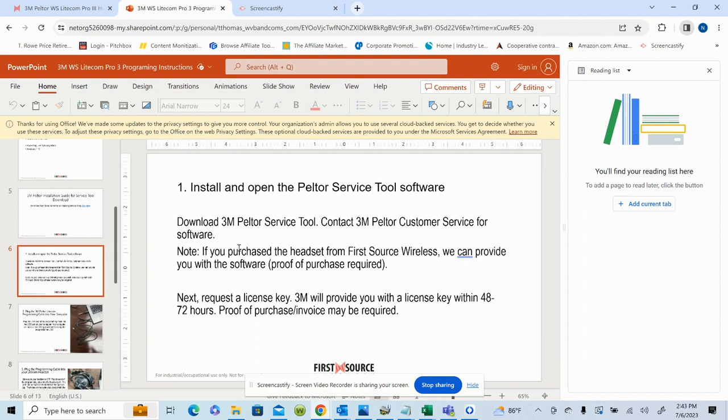Now, if you purchase the headset from us, we can provide you with the software with proof of purchase. And typically, as I stated before, 3M will get back to you in 48 to 72 hours with the license key to be able to use the service tool.